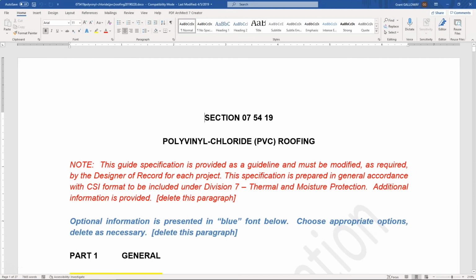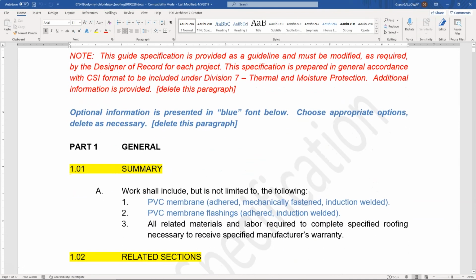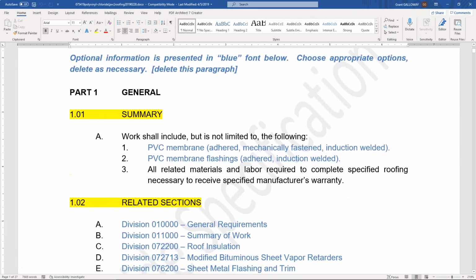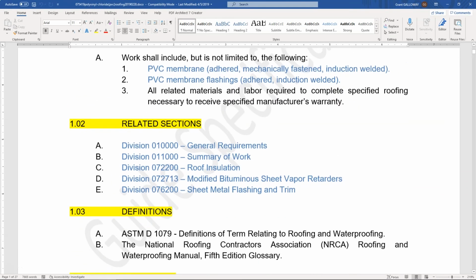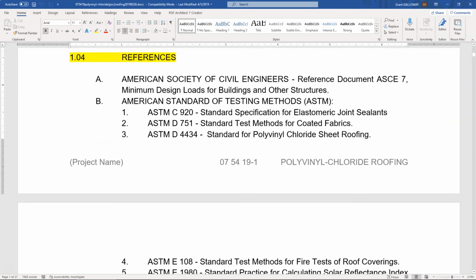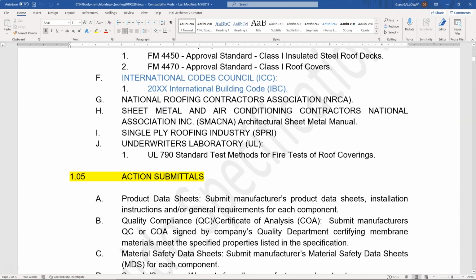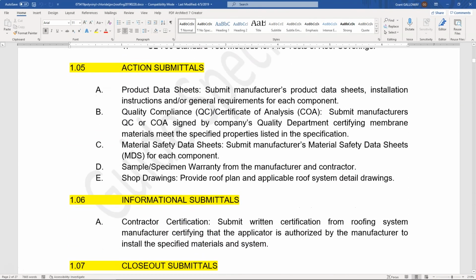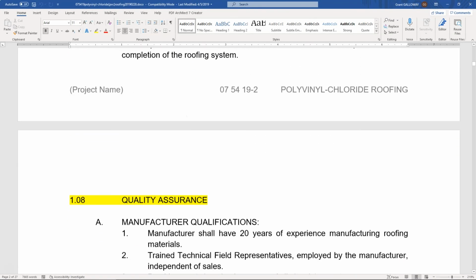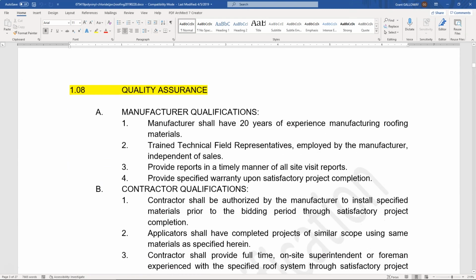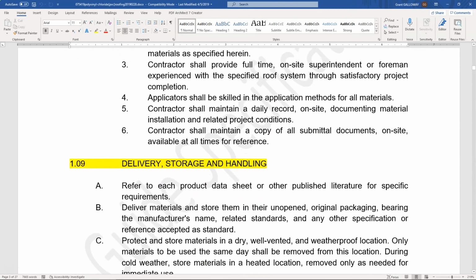SOPREMA publishes easy-to-edit guide specifications available in Microsoft Word document file format. These guide specifications are intended for design professionals to modify and incorporate into their contract documents. The SOPREMA guide specification document files are located on the SOPREMA US website.